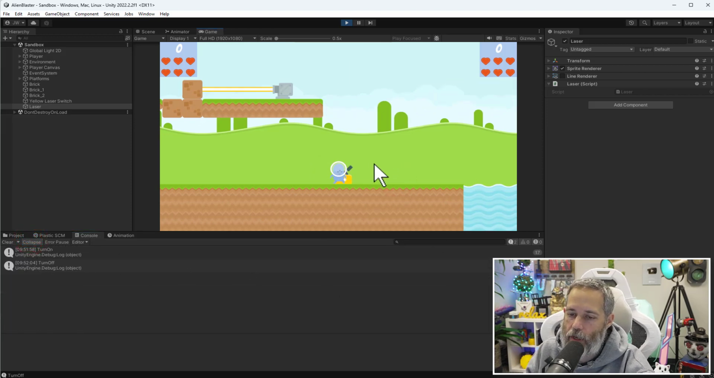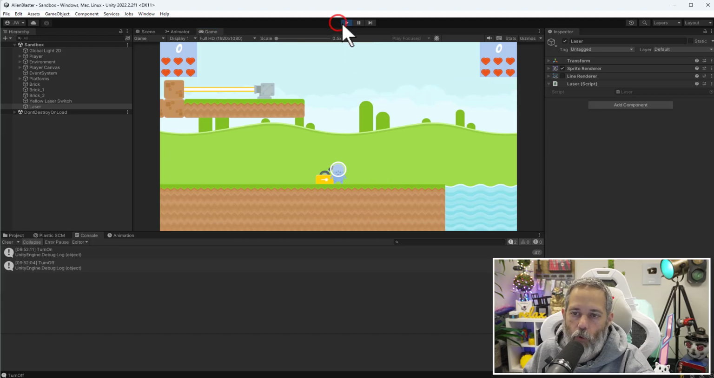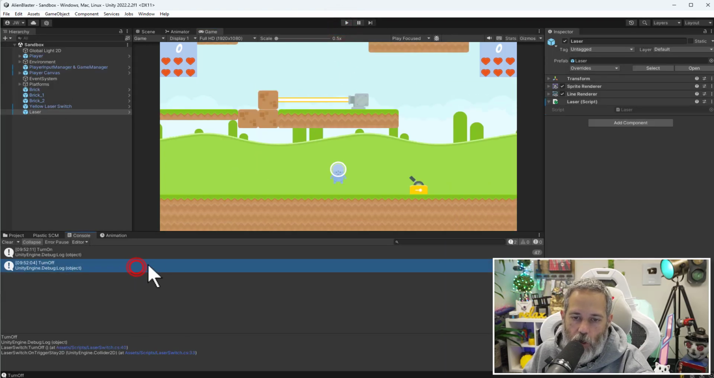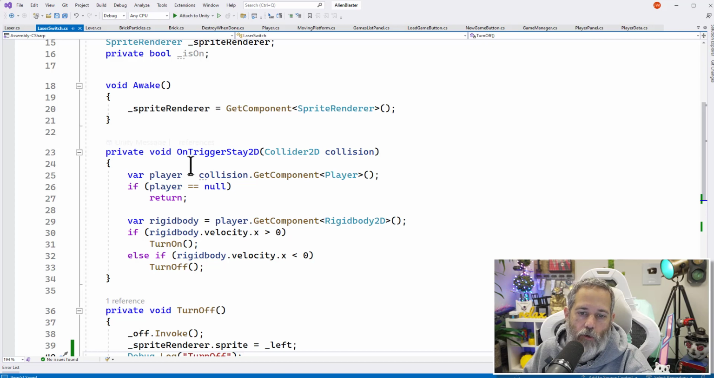The reason for that is every frame that we're in this trigger, we're running this code, the code right here on trigger stay. So we're checking the velocity and then calling turn on and turn off. This part is okay. Running this code to check to see if we're hitting something or we're in something is all right. The get component calls are slightly less than optimal, but it's not bad at all.